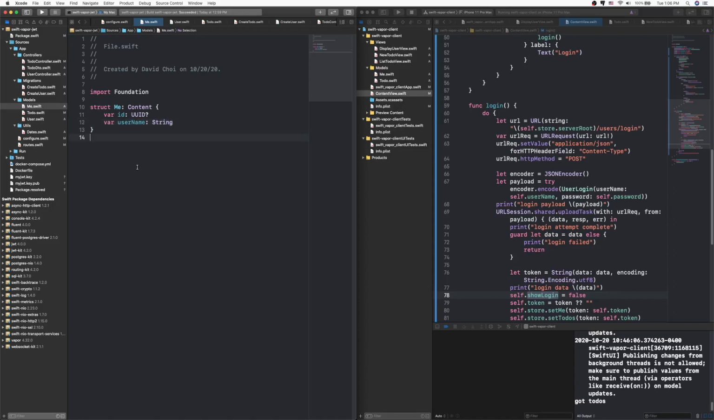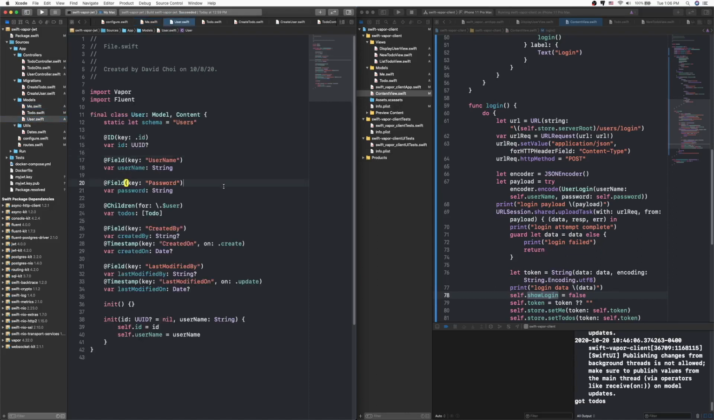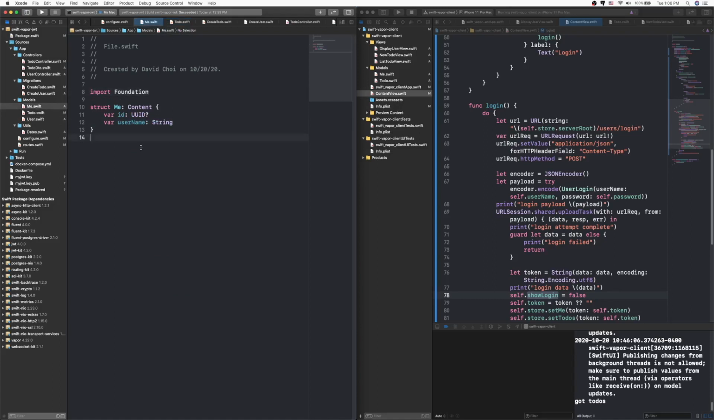So I want to create a payload model instead of the entire user model, because there's lots of extraneous and really unnecessary information that can be sent back. Like, for example, the password and the to-dos and stuff like that. Obviously, some of this stuff we could just null out, but regardless, there's no reason to do that. So we're just going to create this payload object here.